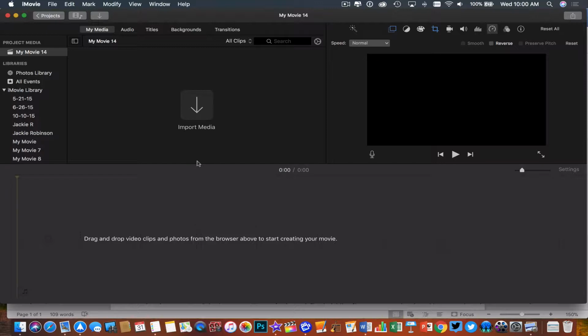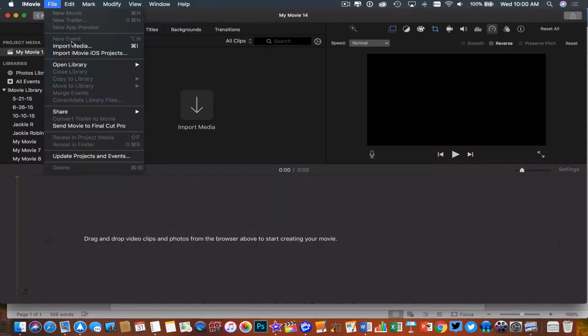Now the first thing I need to do is get some stuff in here. I need to import some things into my project. I can do that one of a couple of ways. I can either click this Import Media button here, I could also hit this Import Arrow button up here, or I can simply go to File, Import Media, and it'll work the same way.